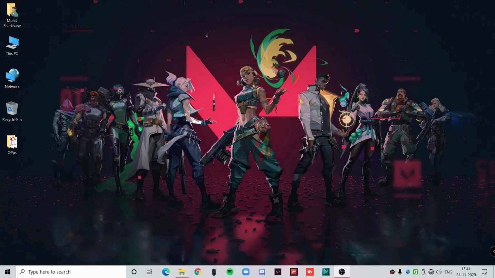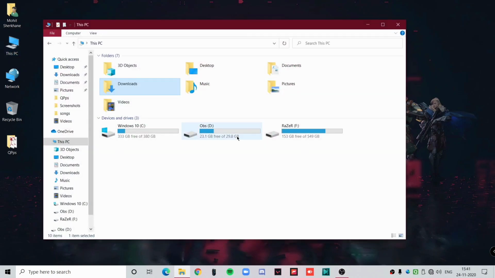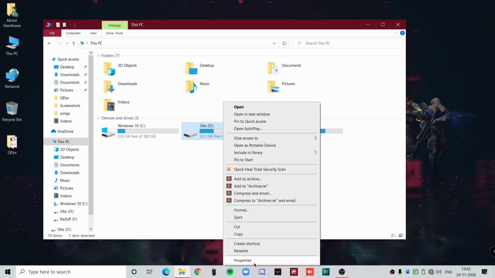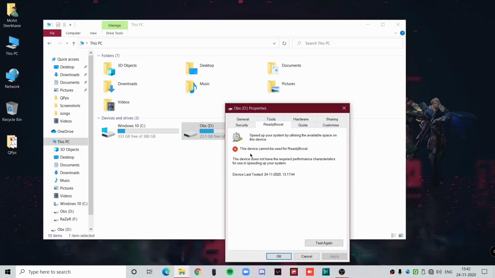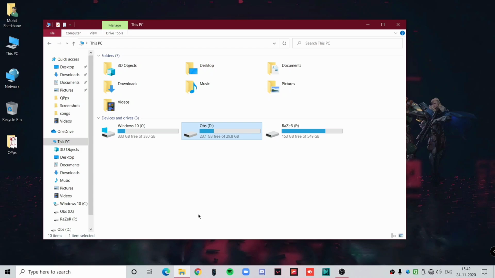The next thing you want to do is try ReadyBoost. If you have a pen drive, attach it to the computer. I have this pen drive which is optimized for OBS right now, so I cannot use it for ReadyBoost, but I'll show you how to do it. Right click on the pen drive, go to properties and then click on ReadyBoost. It will scan once and then there will be an option called use. Select the amount of data you want to use for ReadyBoost and then click apply and then OK. Then your PC should feel a bit faster.